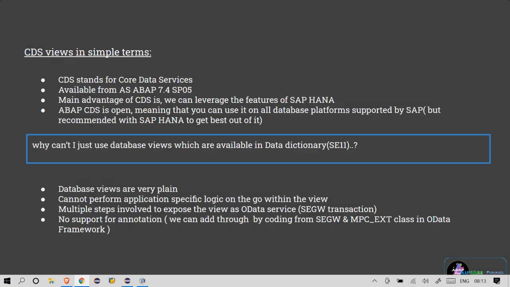Then there is no support for annotations, which is also one of the important things. We cannot add annotations. Still, we can do it, but that requires code changes in the MPC_EXT class of the OData framework. If you are familiar with it, you will understand. But do not worry, I'm just giving all this for your information. It could be helpful in your interview questions.